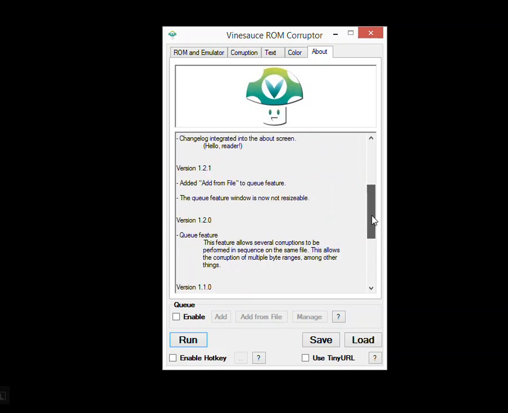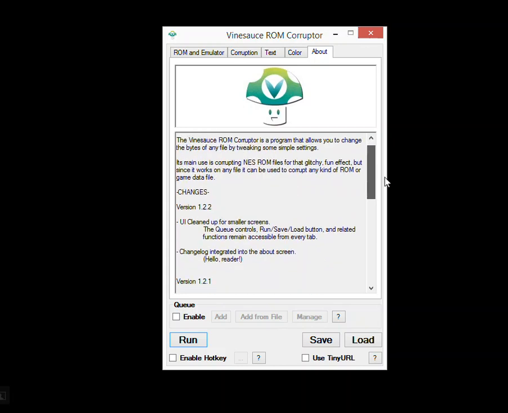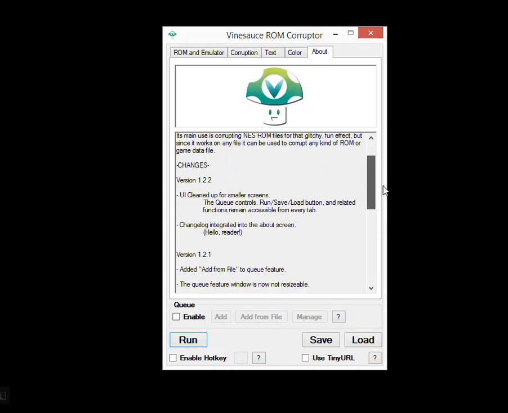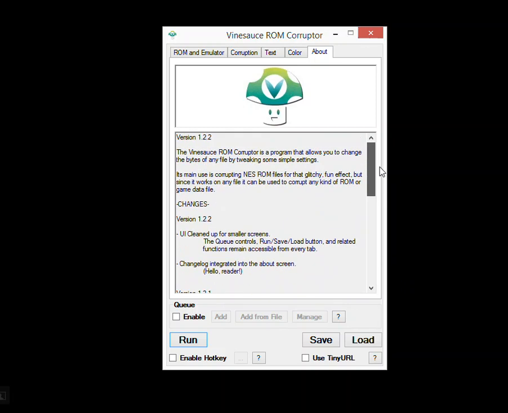I just decided that I was going to show you guys a tutorial on how to use this fantastic software, thanks to the creators of it. I've been able to corrupt games accordingly. It's really fun. It's really awesome. I love it. You know, I don't know what I'd do without it.